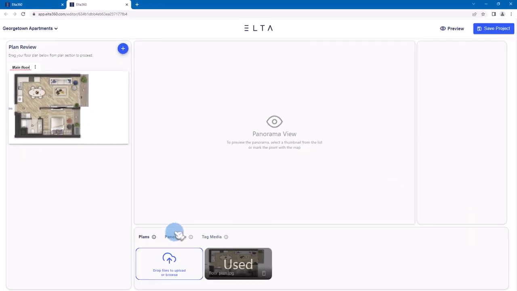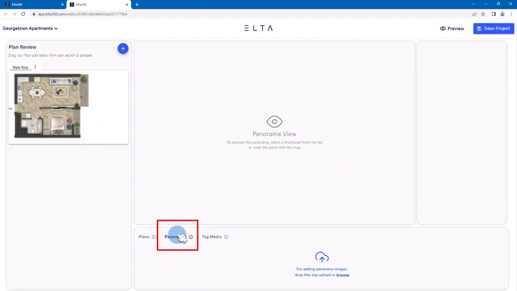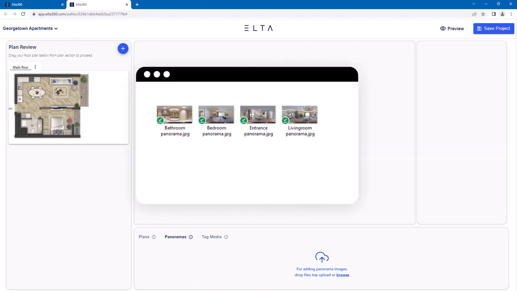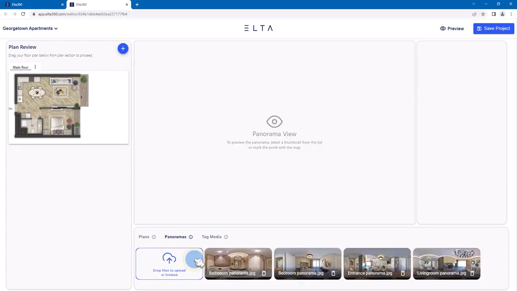Now let's add the panoramas, which are the 360-degree images of each one of the rooms we're going to feature. Select the files from the computer. Now drag and drop the panoramas to their corresponding location in the floor plan. So I'm going to drag and drop the pin for the bathroom. You can relocate the pin by dragging and dropping.